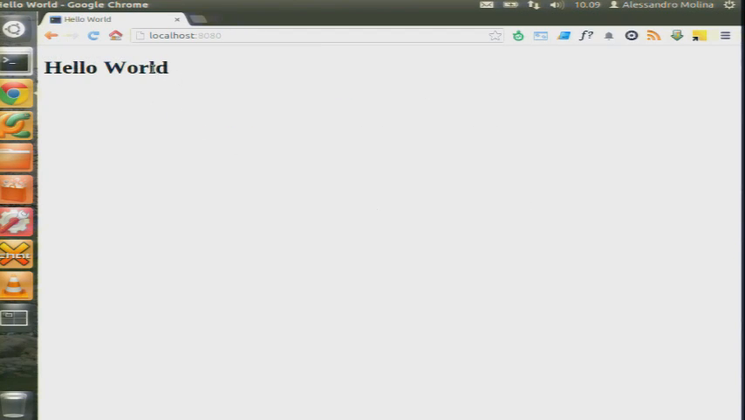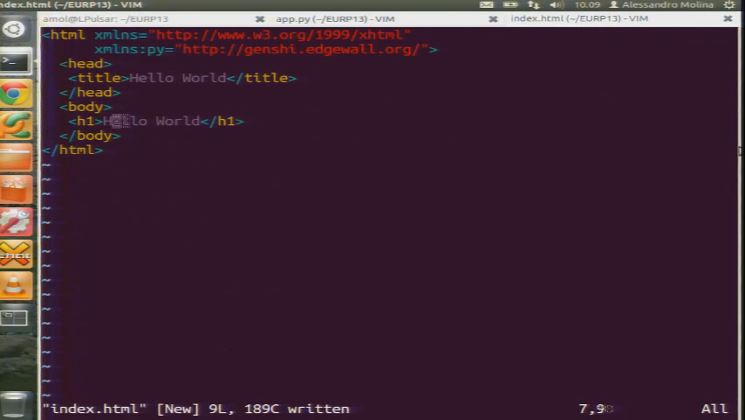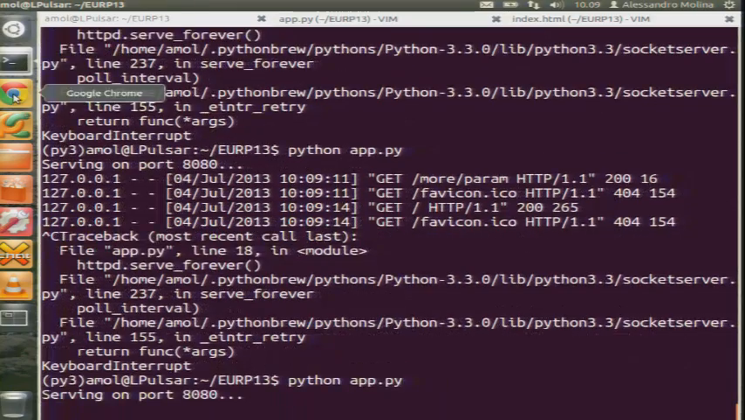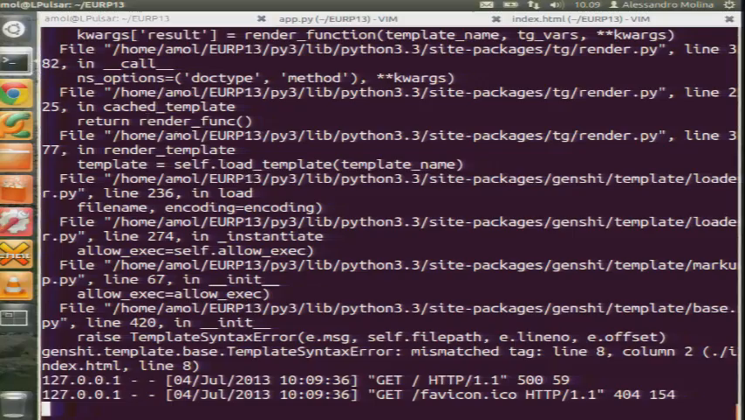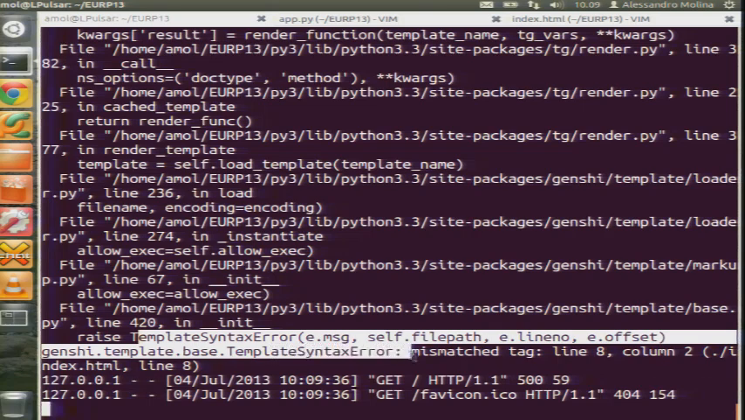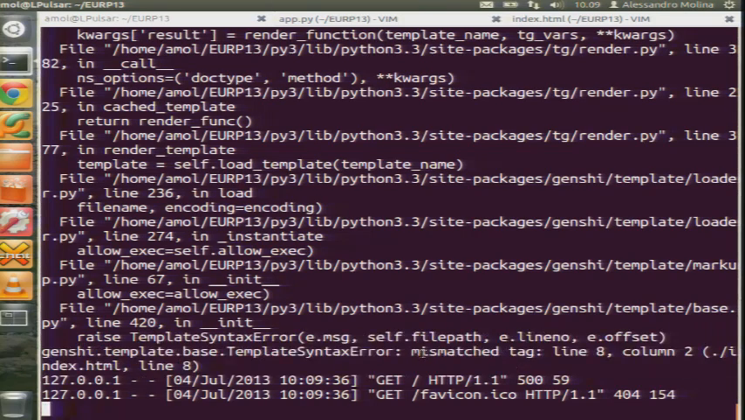Voila. And I can see that it's actually serving my template because the title of my web page is now hello world, because I declared it inside the template. And if I forget to close my body tag and run my application, you will see that it crashes, and it crashes telling me that there is a template syntax error that I didn't close. There is a mismatch tag, and it's going to tell me that at line 8 I probably forgot something.